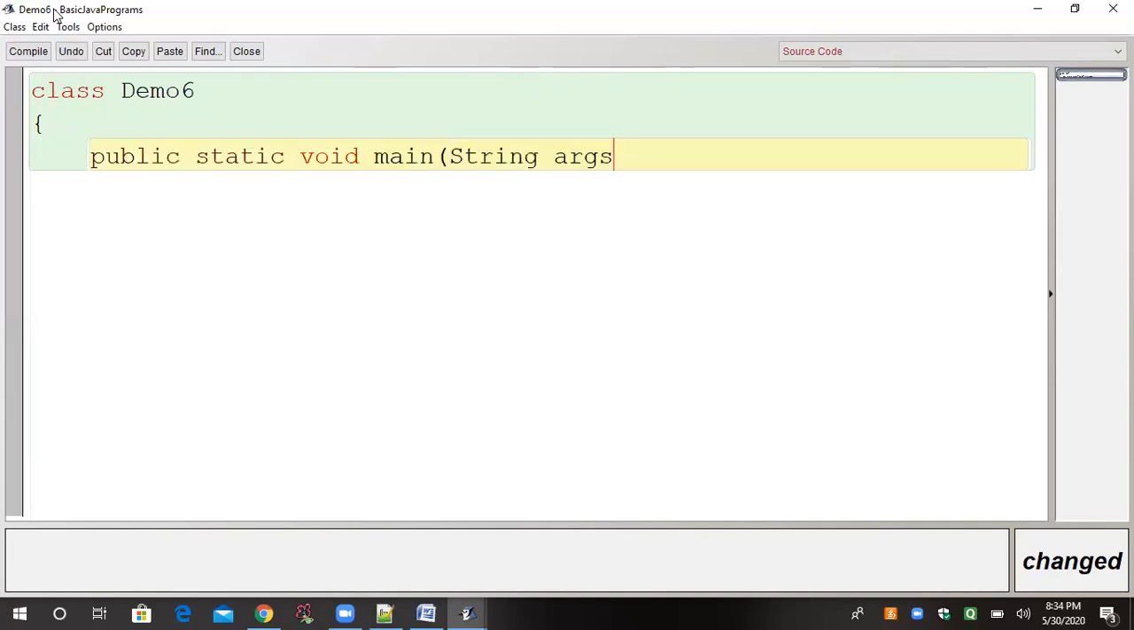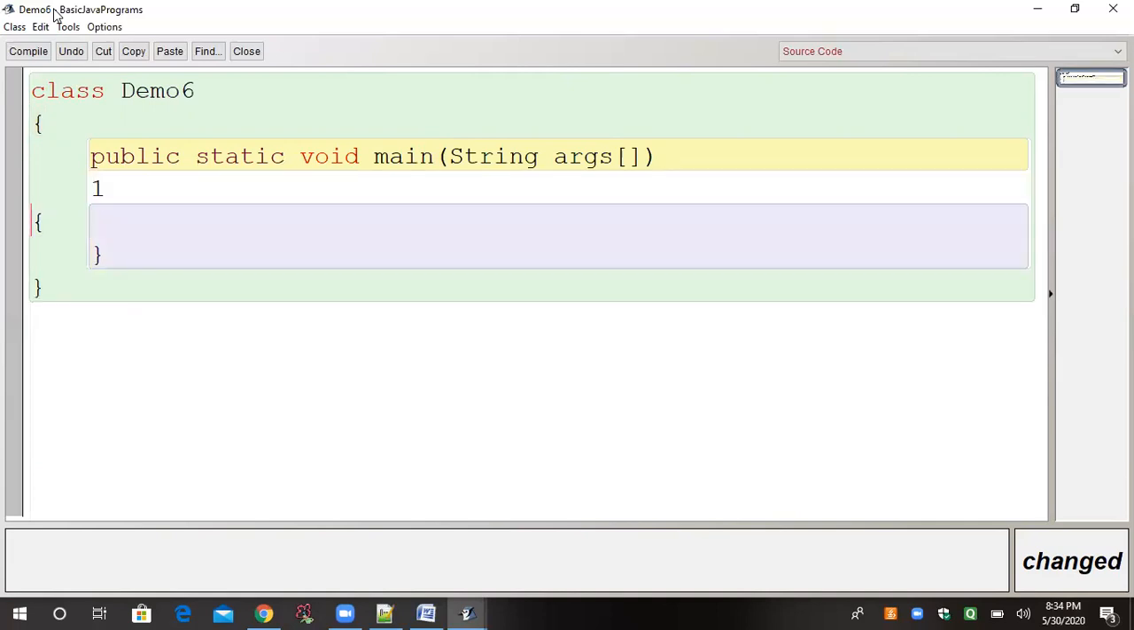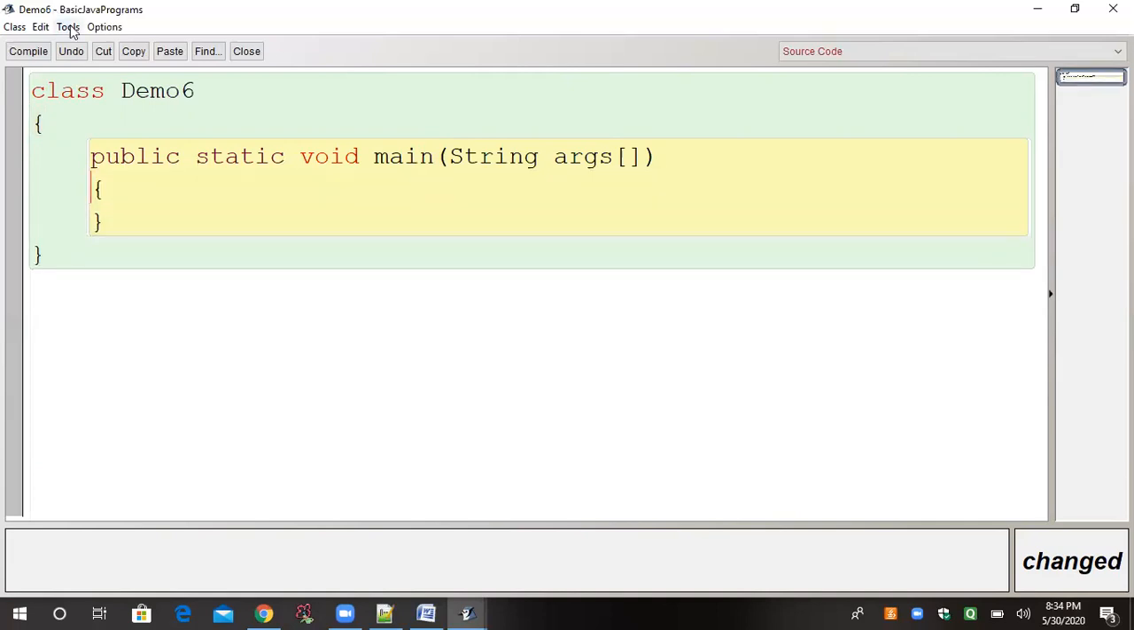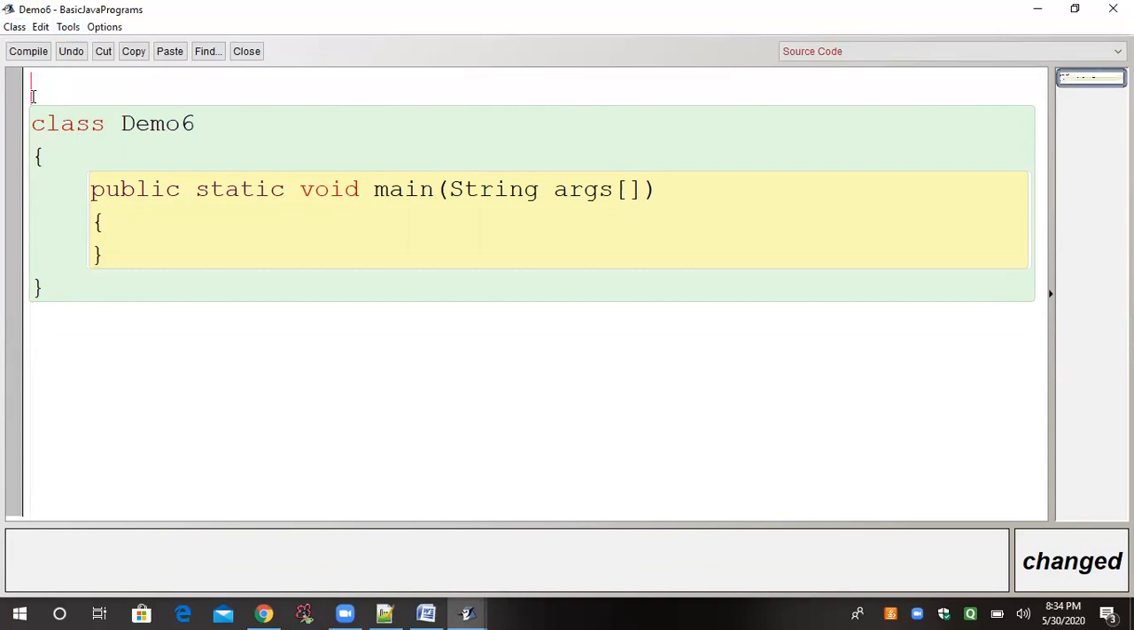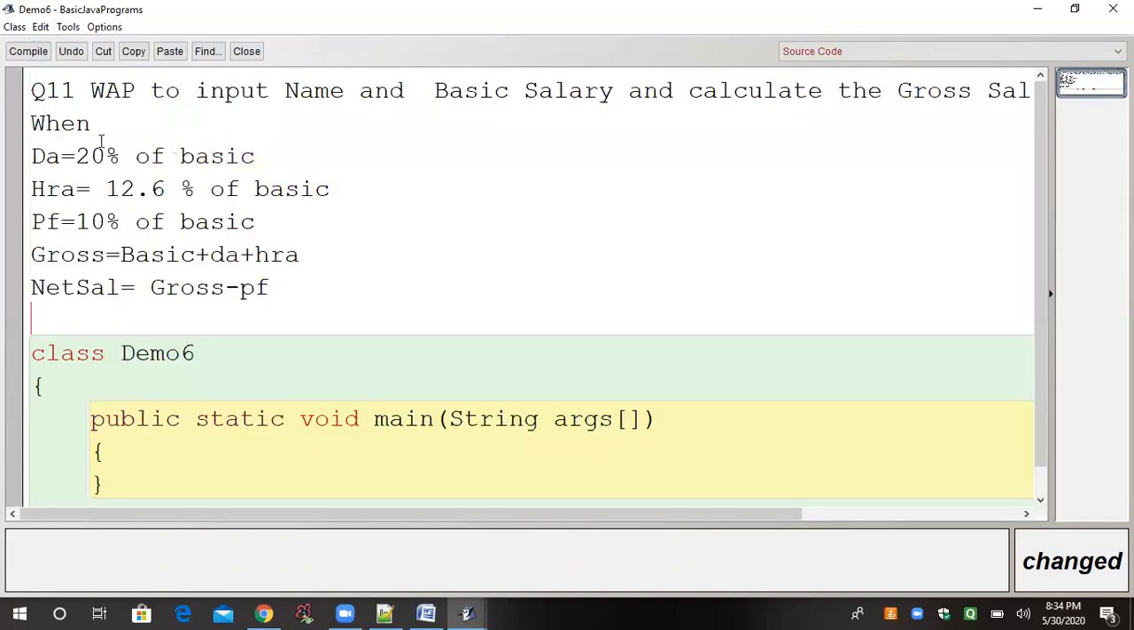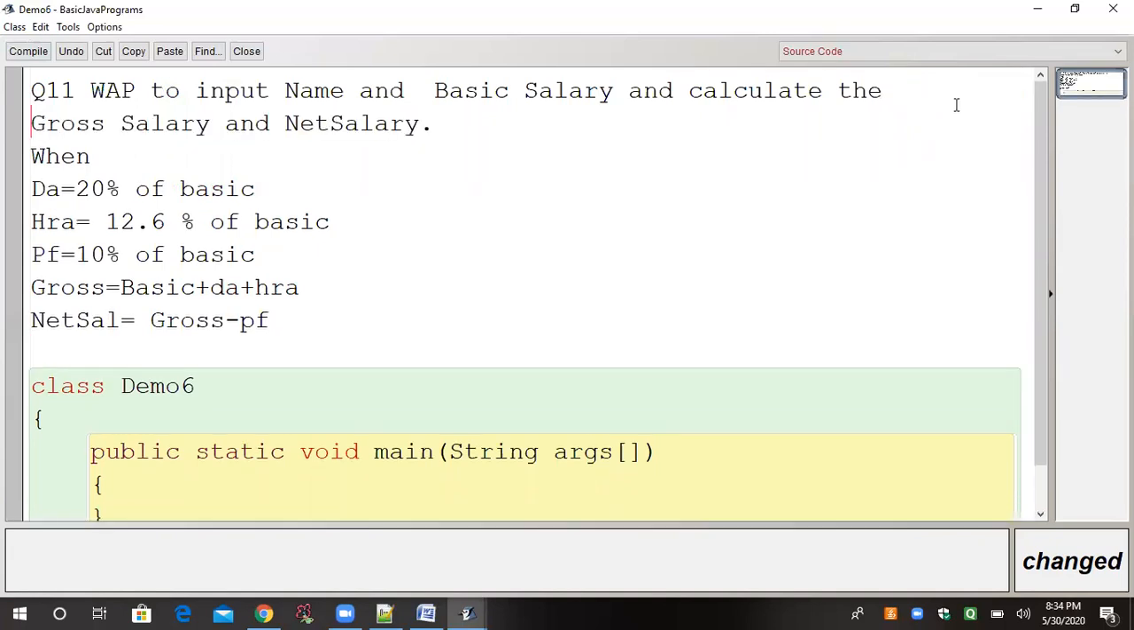All right, this is basically the line used to make the main function. Now, the question I have already copied. I just want to make it a comment.